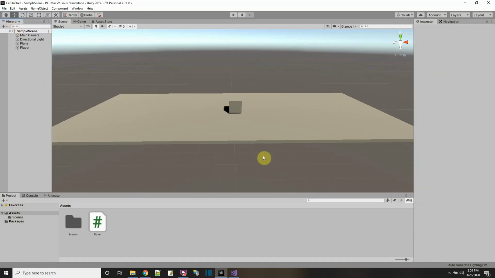So now I have a player that I can move around and I could jump. Next thing I'll do is I'll add a script. I'll add an effect so when I jump and I land on the ground, I'll make like a crashing effect. That's going to be really nice looking.